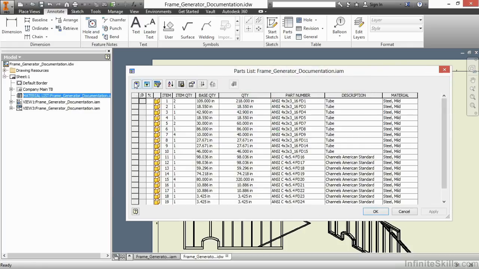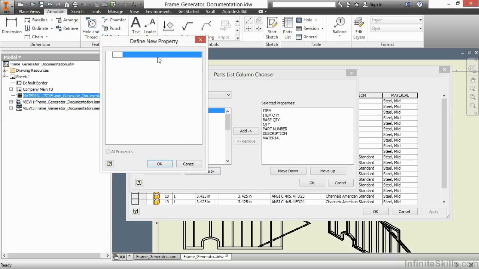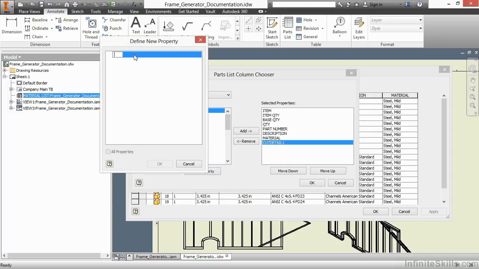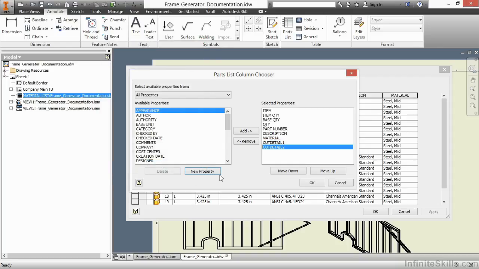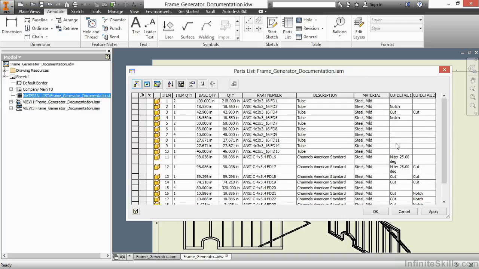We'll go back to our column chooser, and at the bottom, we will choose New Property. And you make sure you put this in the exact same way. It has to be called Cut Detail 1, no spaces. There's Cut Detail 1. Another new property, we'll do Cut Detail 2. Choose OK, and then OK for this dialog box as well. You can see those automatically fill themselves out. So it does give me an indication that I have a cutting interaction to take place on those particular members.